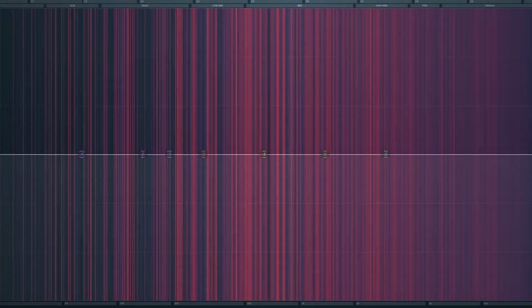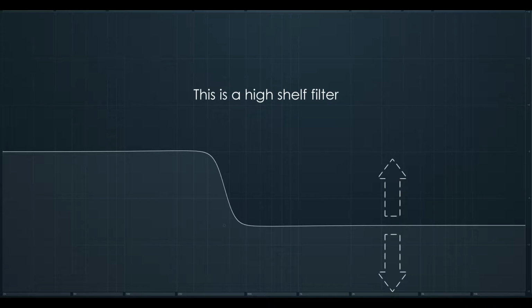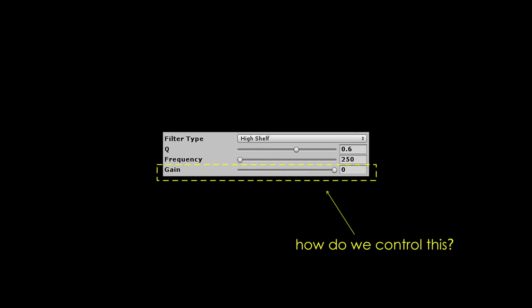So in order to make this happen, we can either create a dry wet mixing function for the low pass filter, or more ideally, we can create a high shelf filter for ourselves, which is what I did for The Station. Let's say we have a high shelf filter ready and you can input the Q, the cutoff frequency, and the gain.